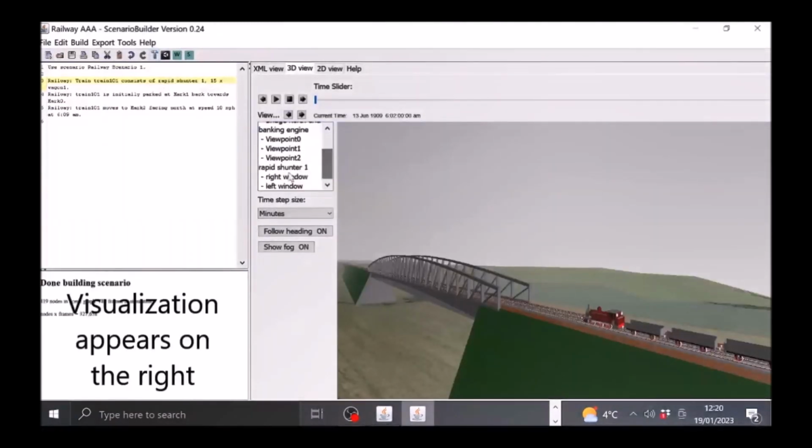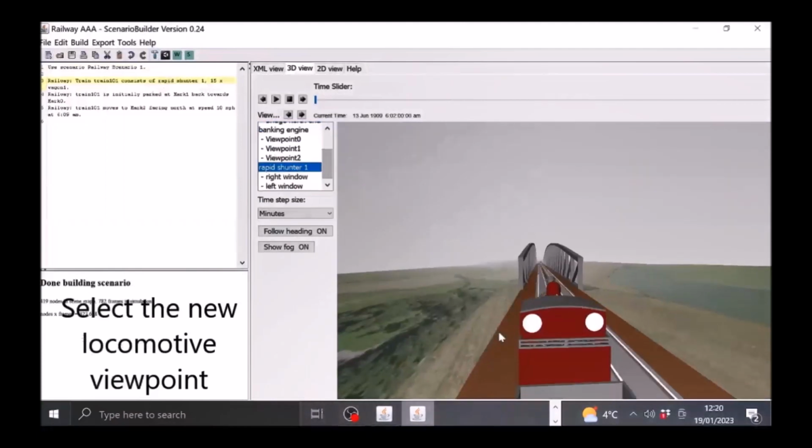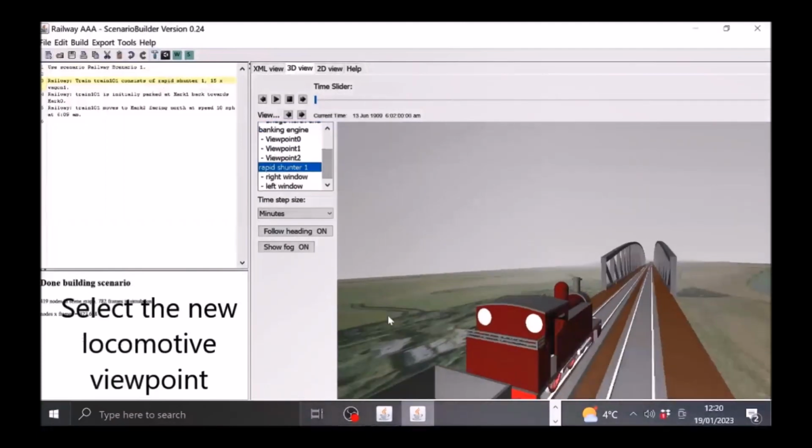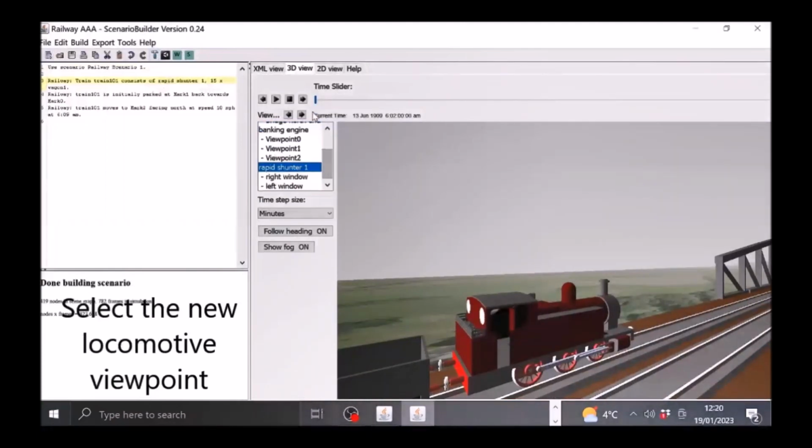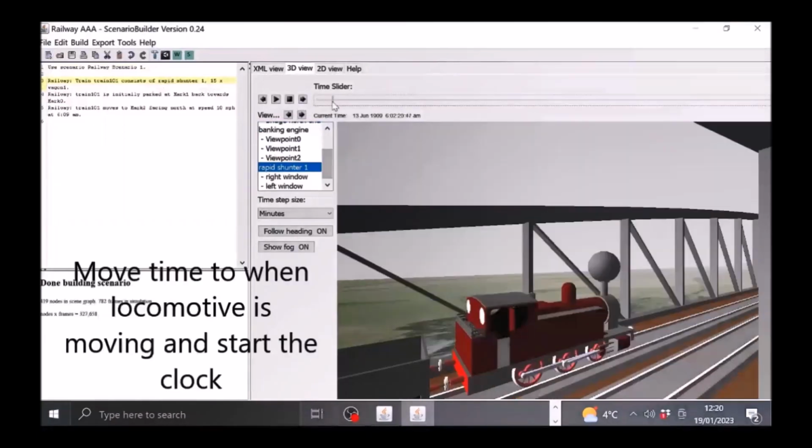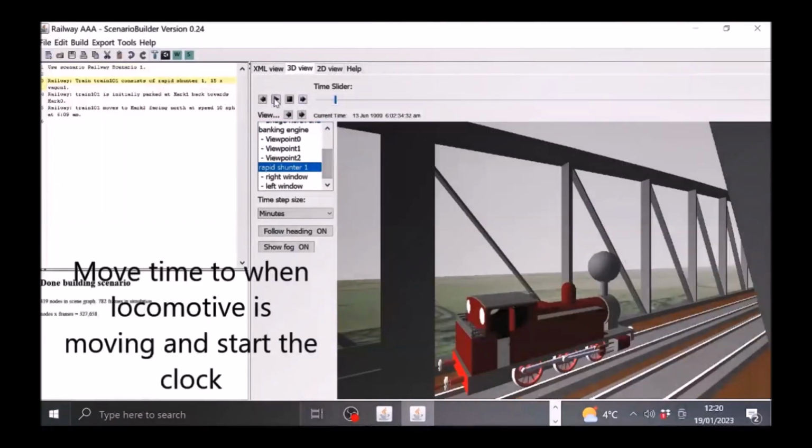We select the locomotive in the list of viewpoints. We move the time slider to some point in the train's journey and start the visualization running.